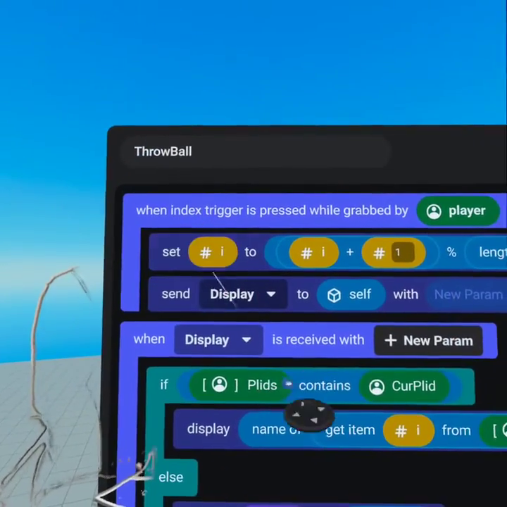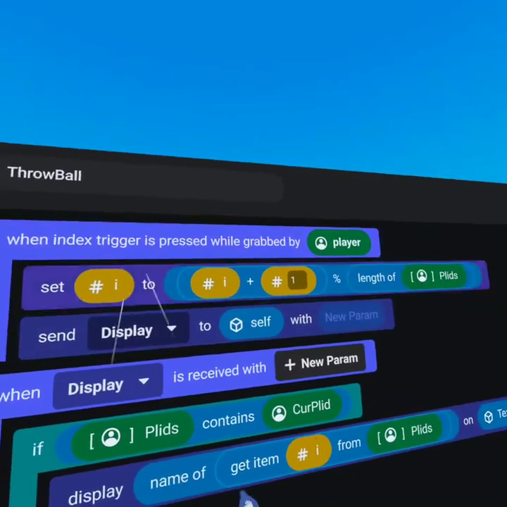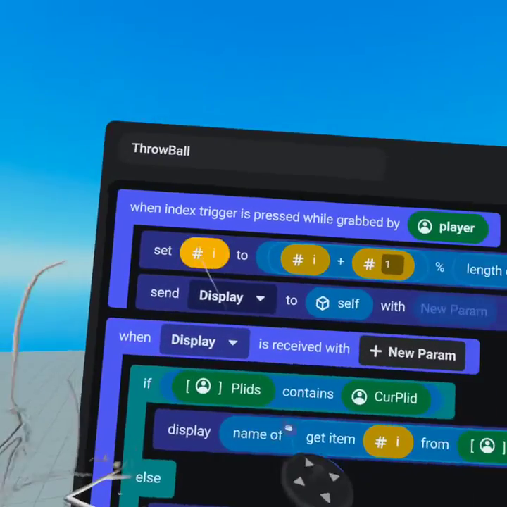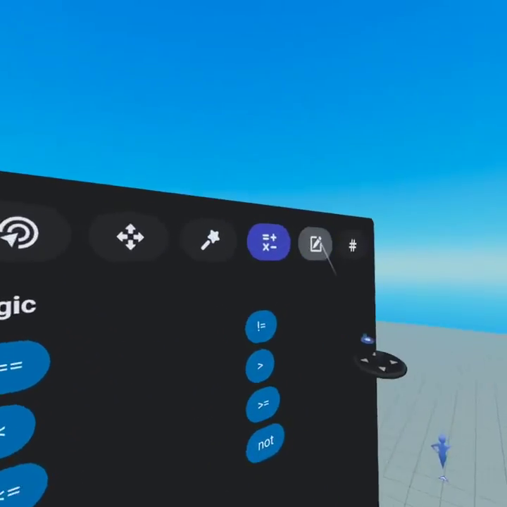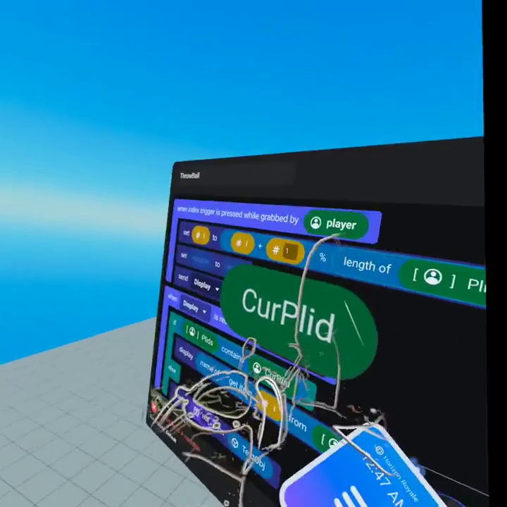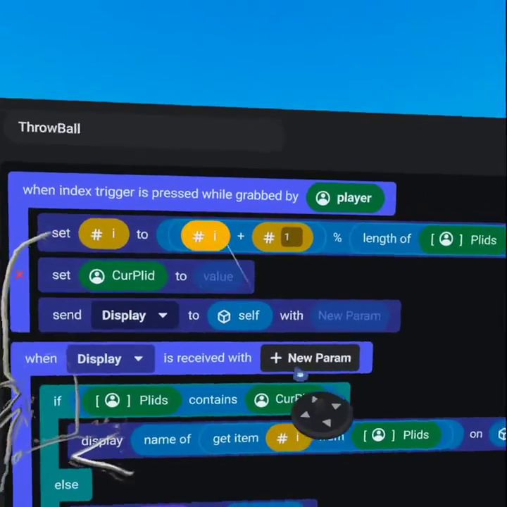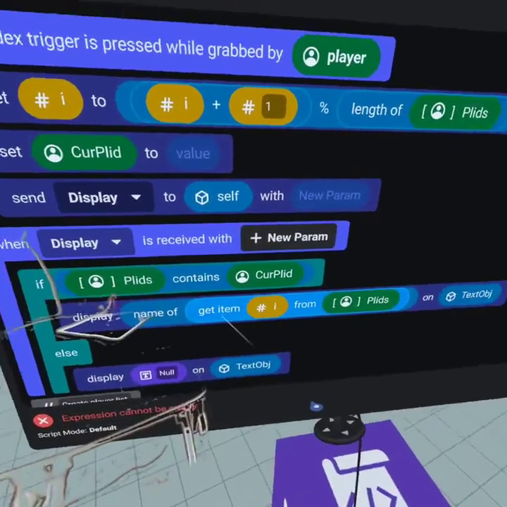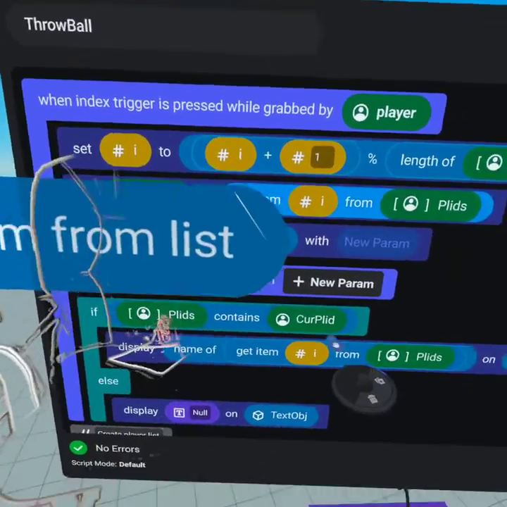Grab I and put that on the left side as well. So now we're increasing I every single time. Now that we've set I, we can actually update our current player as well. So we'll set the current player ID to be the item that was at I in the plids. So we'll actually thumbstick the right there.